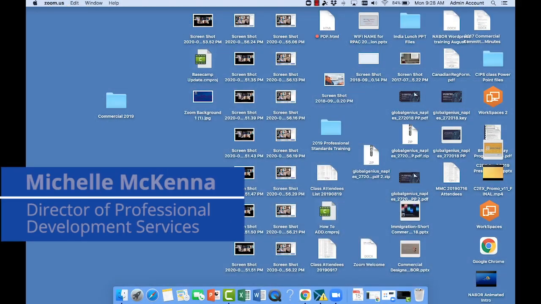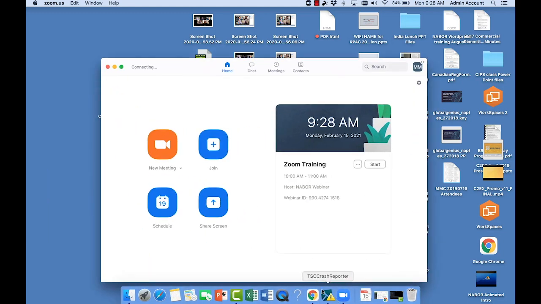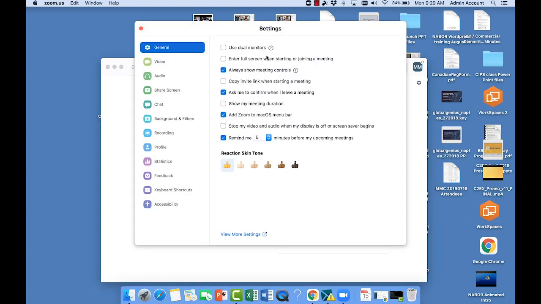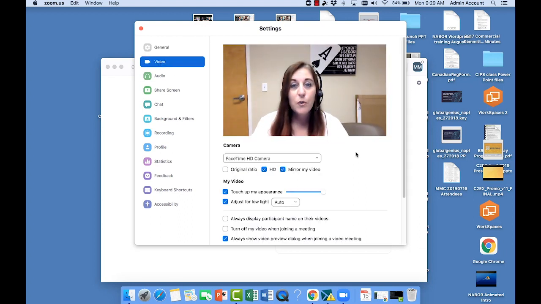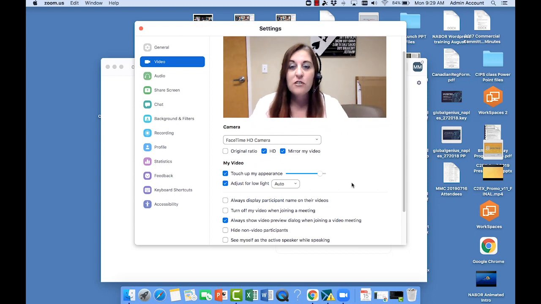To check your settings in the Zoom app, you're going to go to the app. If you have the app, it's going to look like this, a little blue square with a camera in it. So you can check your camera settings here. You're going to go to the little cog there, and then you can go into your video settings. So this is going to show you what you're going to look like on camera. You can also adjust for low light. So another thing to look for is just to make sure you can see yourself in the video.